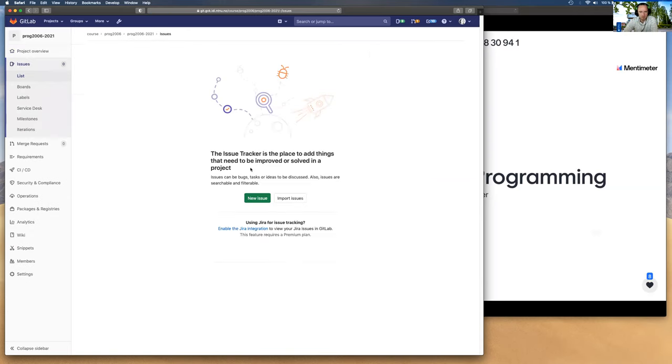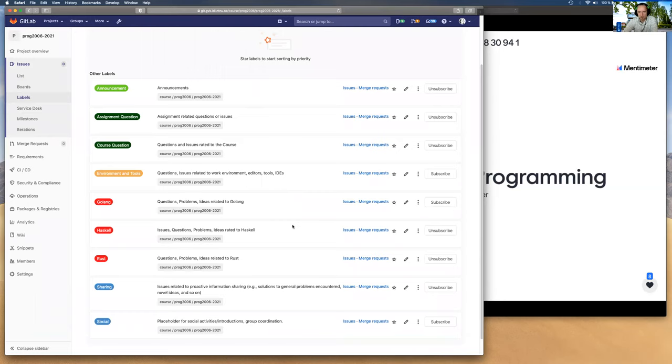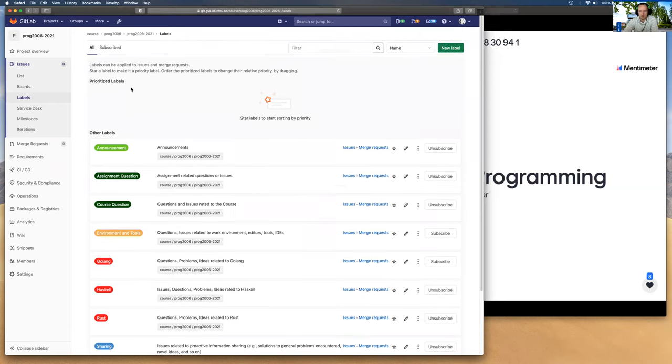Issue tracker has a couple of categories, the labels for the issues. And we try to coordinate between the courses such that we have some sort of a cohesive labeling system. So the most important is the announcement. So all the announcements related to the course or to some of the scheduling of the lectures will be done here. So I will make an issue and then it's good if you subscribe to the announcements.